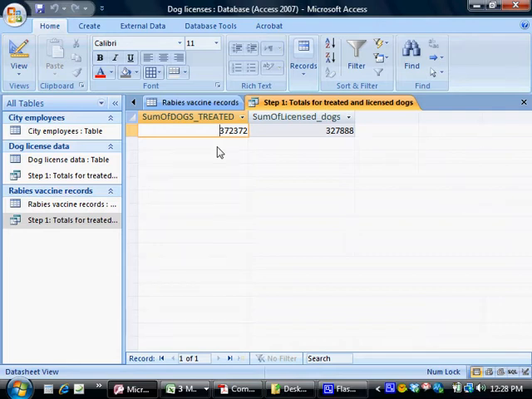But it would be nice if we could go a step further and find out exactly who has and has not bought a license for their dogs. There might be more to this story than is readily apparent just from these aggregate totals. So here's how to do that.